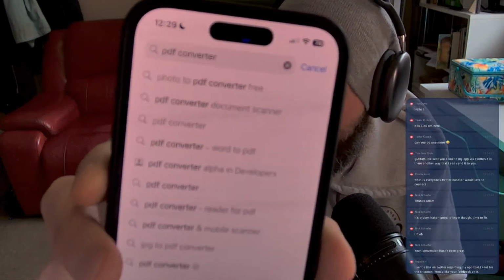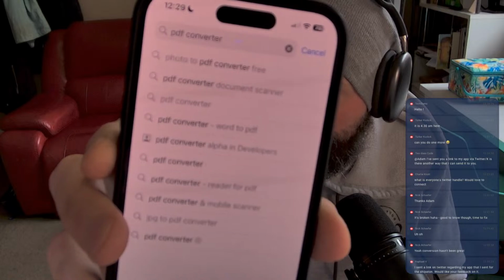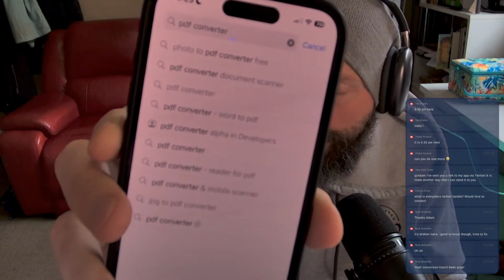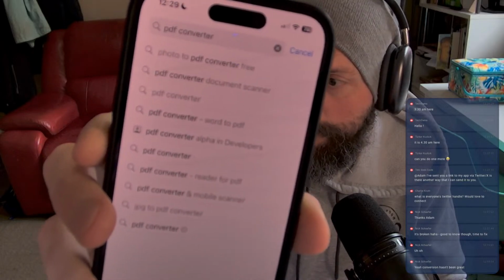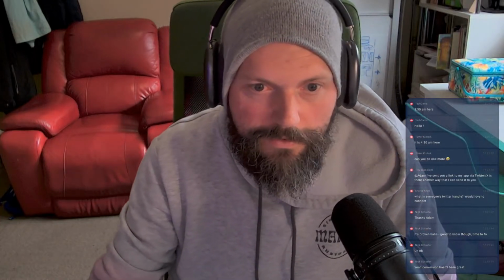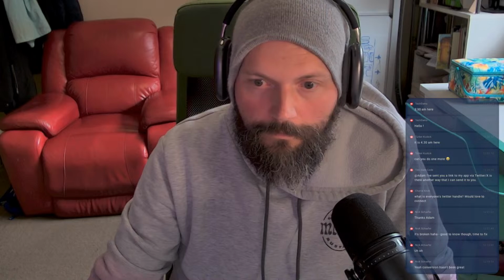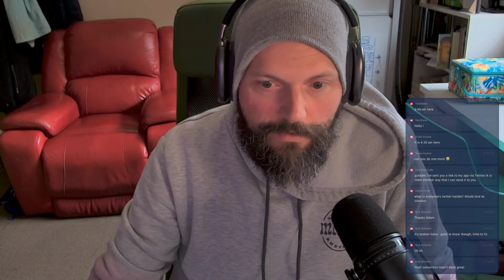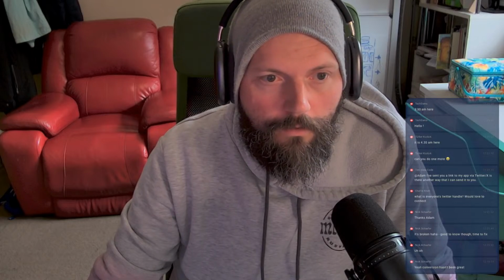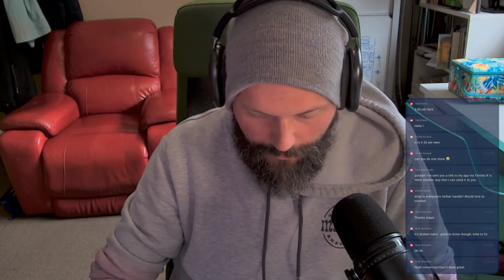So this is the search results for PDF converter. And I would expect, if it was a keyword that we could get some traction on, that I would see your app come up on the list here. And you would have seen your app featured when you first released it. This app is relatively new, but I think it's a competitive one.